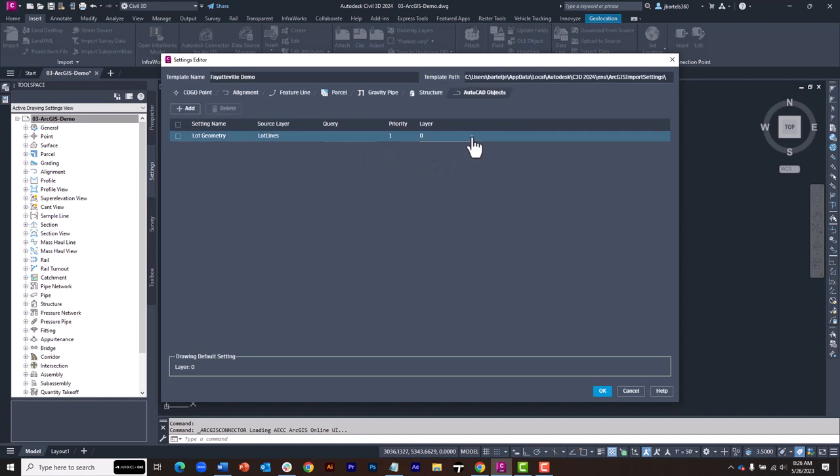Since these objects are coming in as polylines, I'm going to assign a layer for these, and I will come down to the existing lot line layer. Let's create another setting for the easements. I'll double click. We'll call this easements.